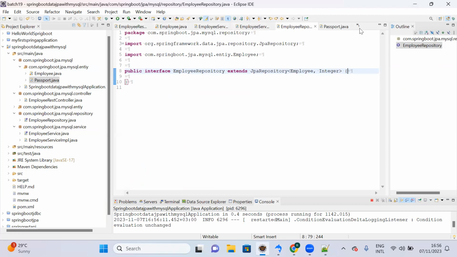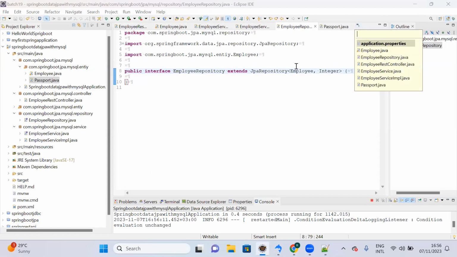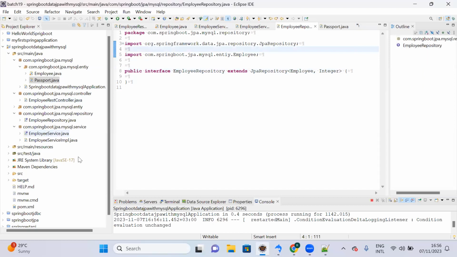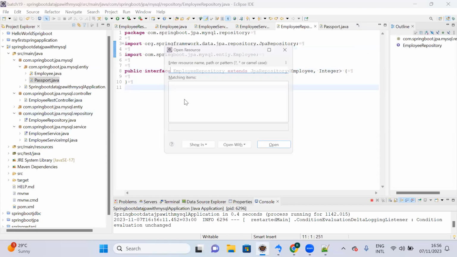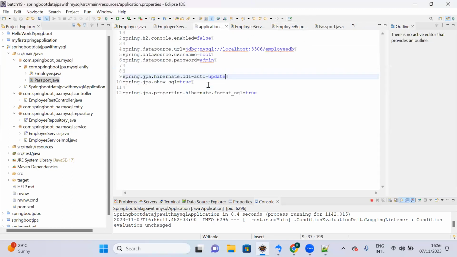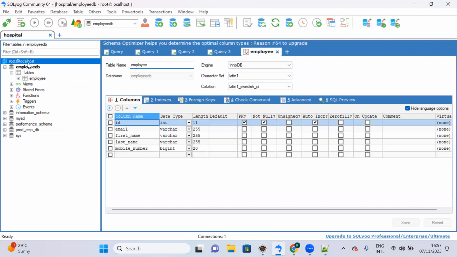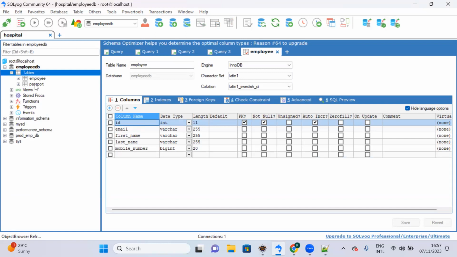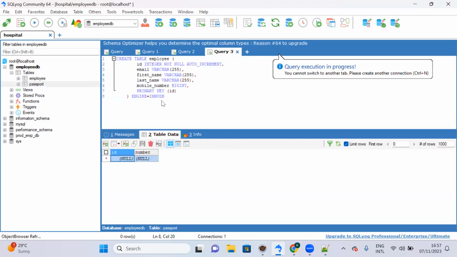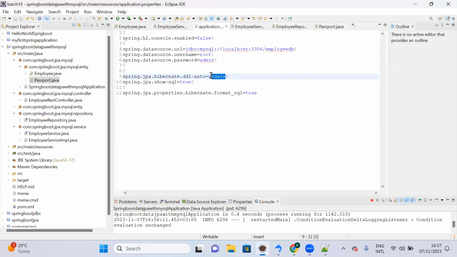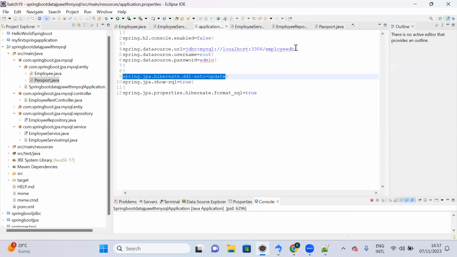How will Hibernate generate the table? Now go to your application.properties. I think I already mentioned it, right? In application properties, you have to specify the DDL statement. It's already there: update. So that means your passport table is already created. Let me refresh the repository. If you see, the passport table is created successfully. Why, how is it created? I already specified a DDL statement here. So Hibernate generated my passport table.